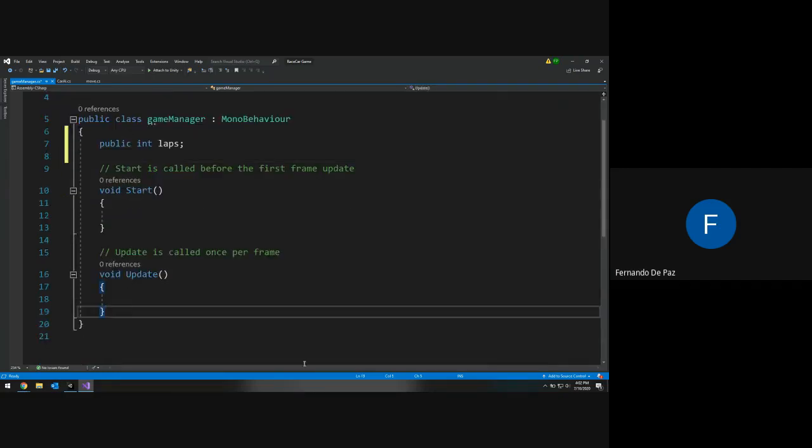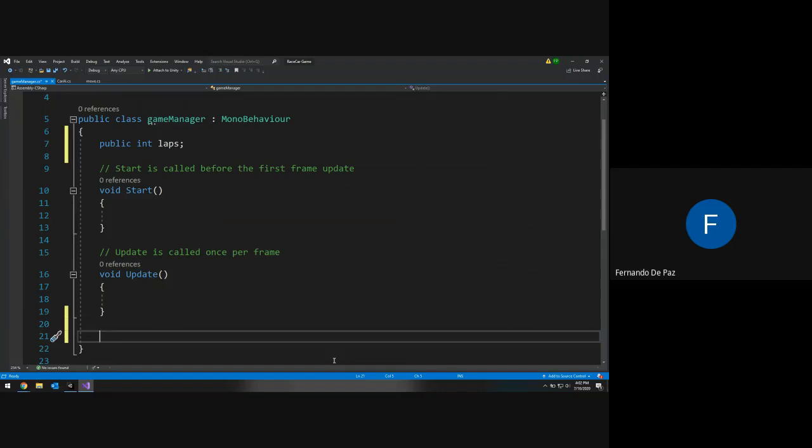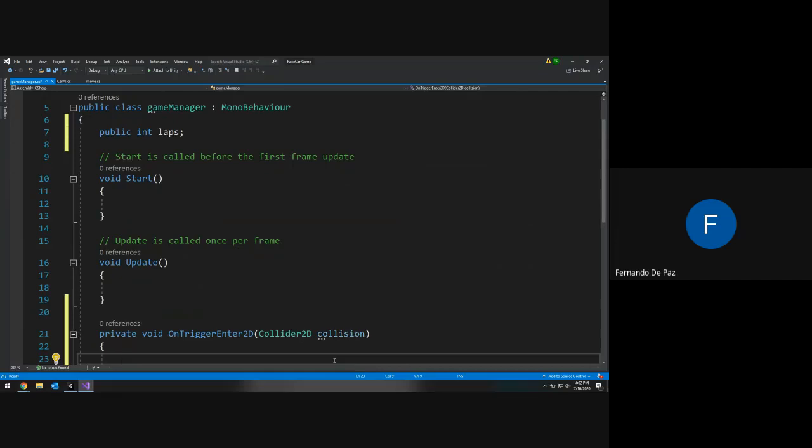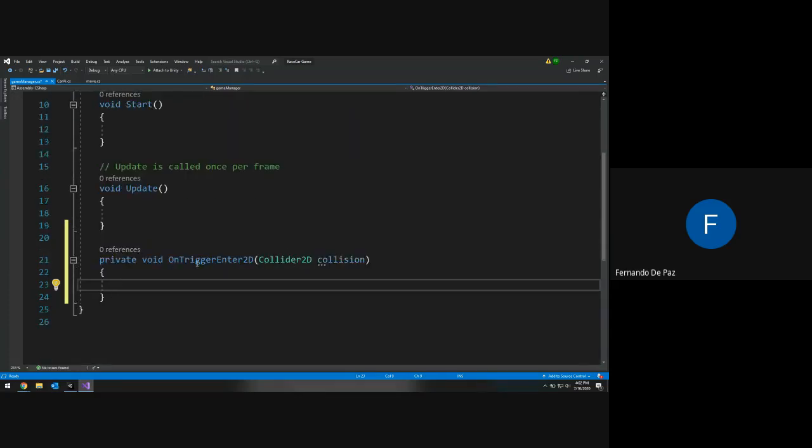Now we need to detect the player when it goes through. To detect that, we are going to use an on trigger enter because we are using a trigger. So it's just void OnTriggerEnter2D. For the ones that are using Visual Studio, it should autocomplete for you. So you just move with your arrow keys and press enter, and this should autocomplete for you. And now we have this function.